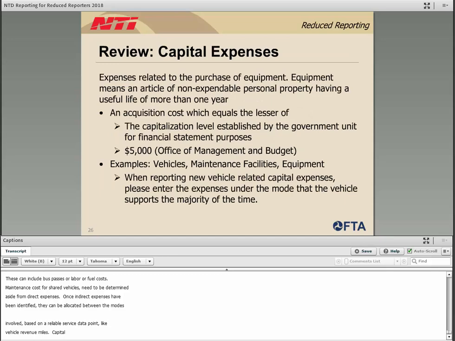Capital expenses are related to the purchase of transit equipment like vehicles or maintenance facilities. This means non-expendable personal property that has a useful life of over 1 year or acquisition cost of over $5,000 or the capitalization level established by your organization. If you have a capital expense where both modes utilize that asset, please report the capital expense to the mode that the asset supports the majority of the time.